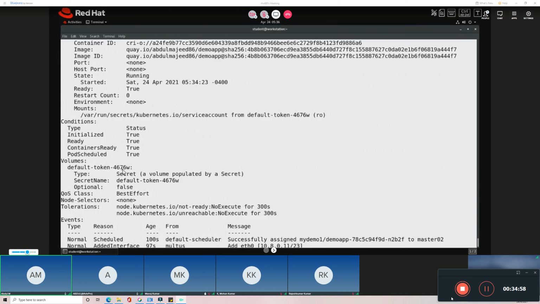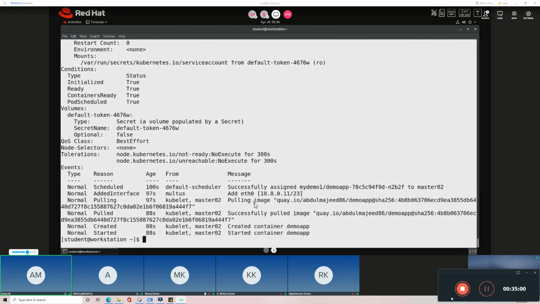So you can see the events. What events have happened? It is getting that image from the registry. The default scheduler is allocating the pod to one of the nodes. Here it is allocating to the master node. After that, it is adding an Ethernet interface and an IP address. This is the networking part, so we'll learn about that later on. Then the kubelet is interacting with CRI-O, so it is pulling the image. The image is successfully pulled. Then it has created the container and started the container.